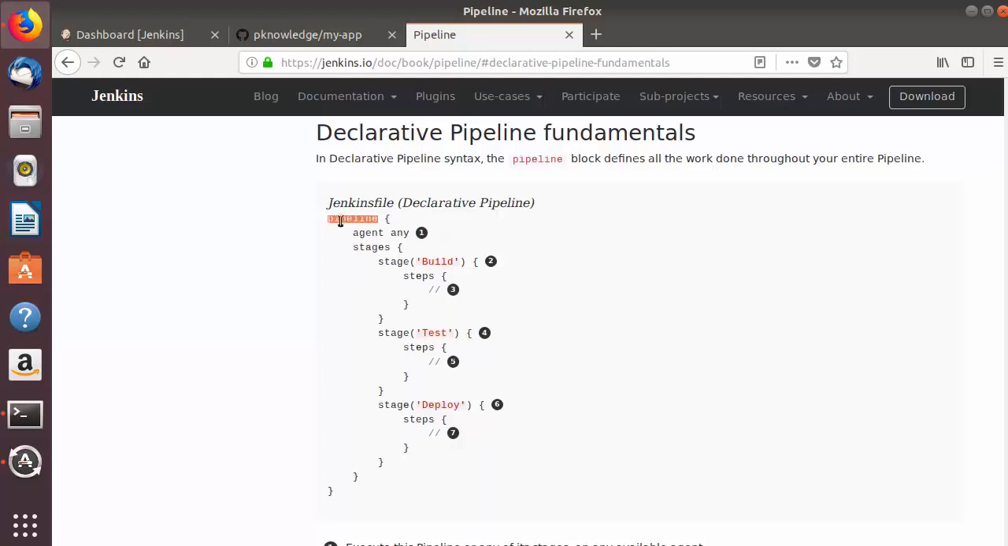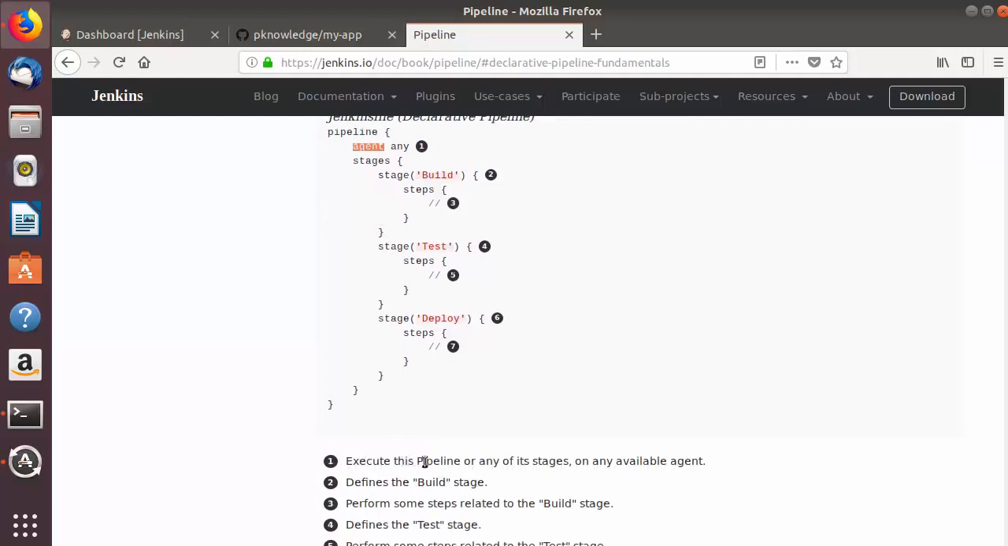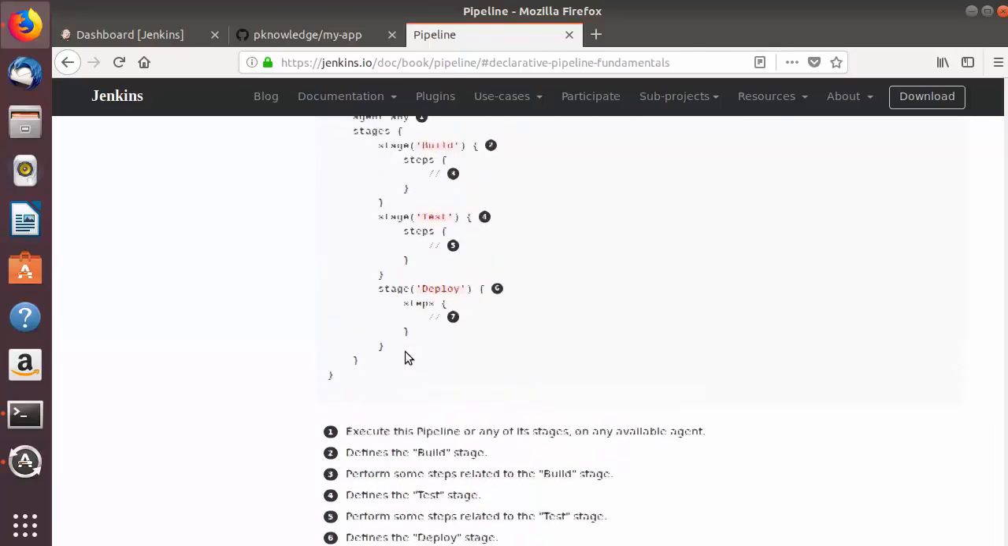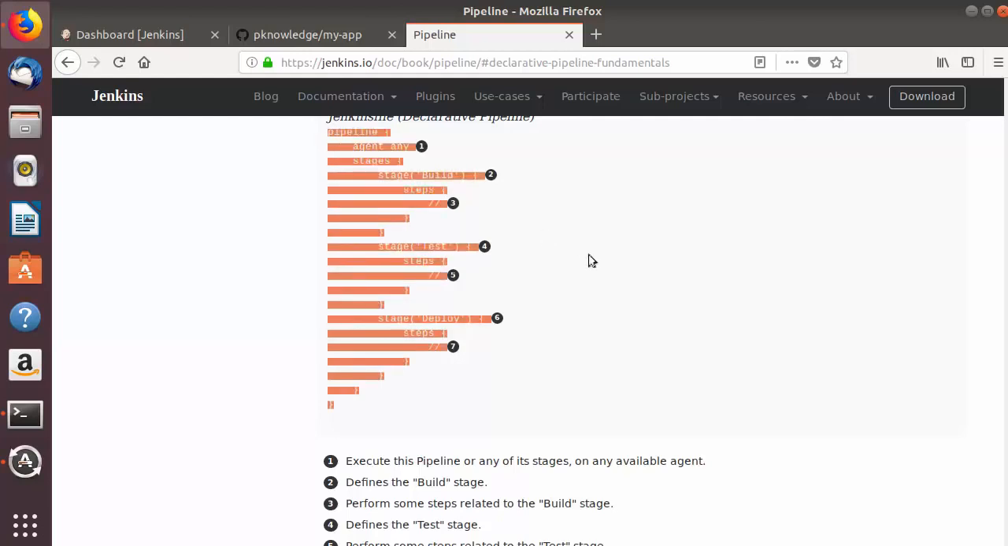So you use the keyword pipeline, and then in these curly brackets you use agent any, and this means execute this pipeline or any of its stages on any available agent. Every detail about this script you will be able to find here. For example, there is a section called stages, and inside the stages you can define different stages. There is a stage for build here, a stage for test here, and a stage for deploy here, right? So we will be using this syntax in our Jenkins job.